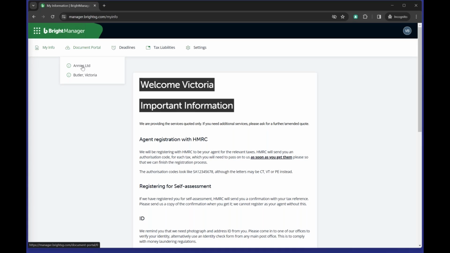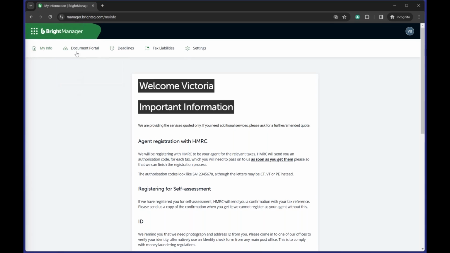They'll also see if they're linked to other companies. So if they're directors of multiple companies that you deal with, as long as they're linked to those companies within BrightManager, they'll have access to the client portals for those different companies here as well. So they only need to remember one login to be able to access all of the portals for the different companies that they're associated with.